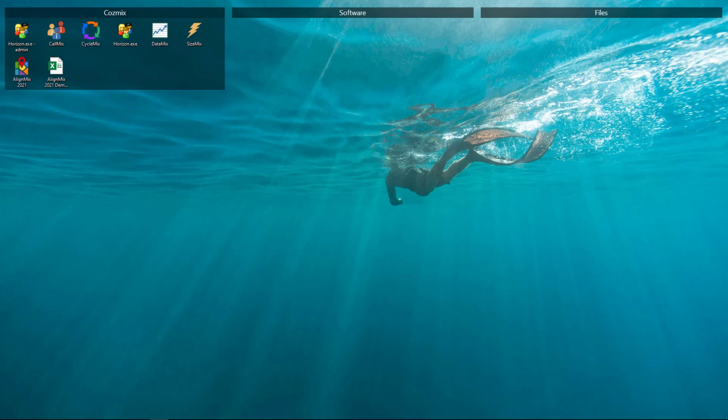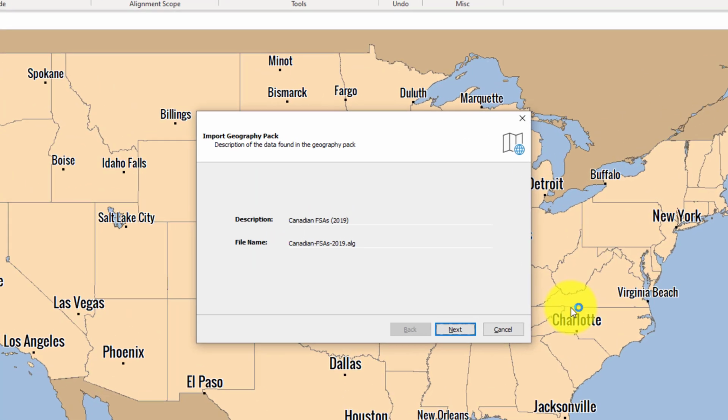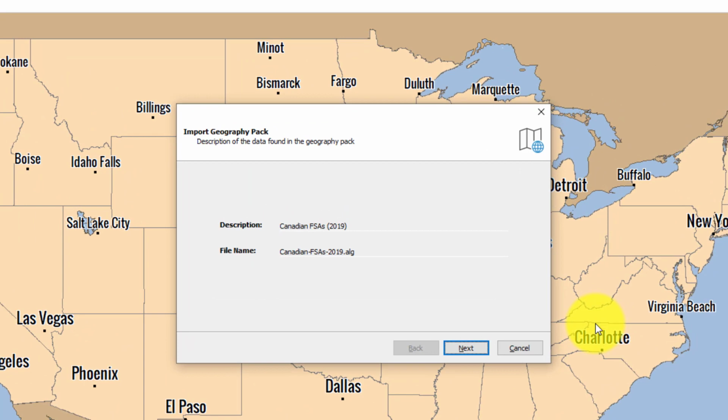Right after you complete your purchase, you will receive an email from me with instructions on how to download and install those Canadian shapes. So when you receive that, you simply download that file and then launch it. And when you do that, you will see AlignMix load up on your screen like it normally does. And then you will see this install screen. And the same process works for any other countries that you've purchased maps for.